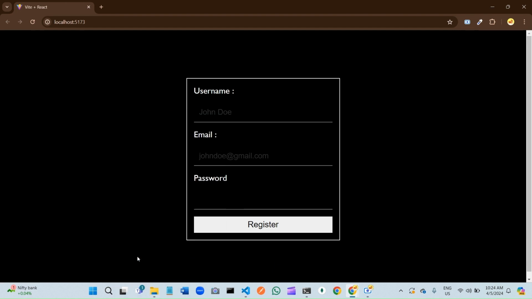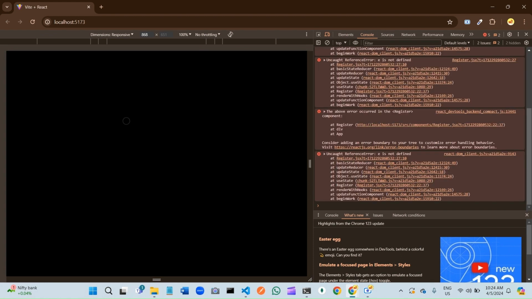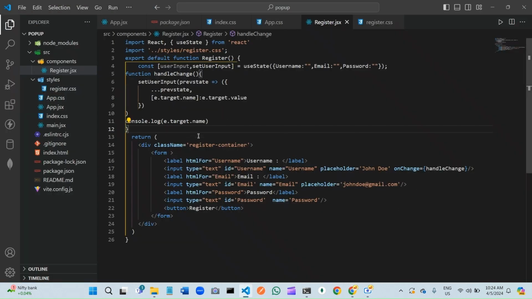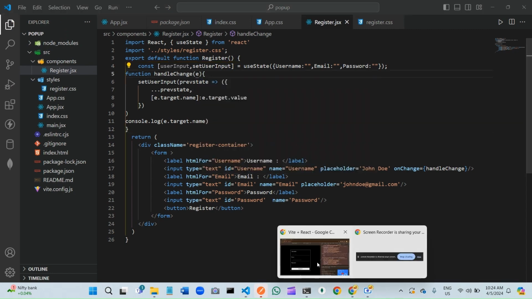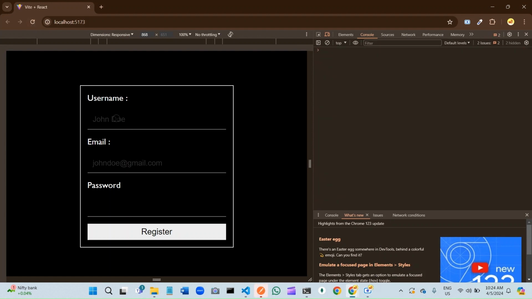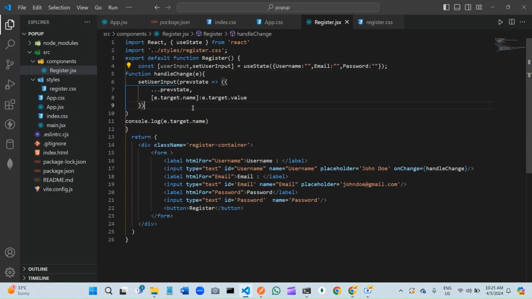Let me open the console in the browser. If I enter something here, it is not defined. What is happening? Oh, we have to capture that event here. If I refresh it and add something here, this username is triggered. If I enter something here, it should be triggered. Let me check the target name. I have not given this onChange attribute to the remaining input fields.